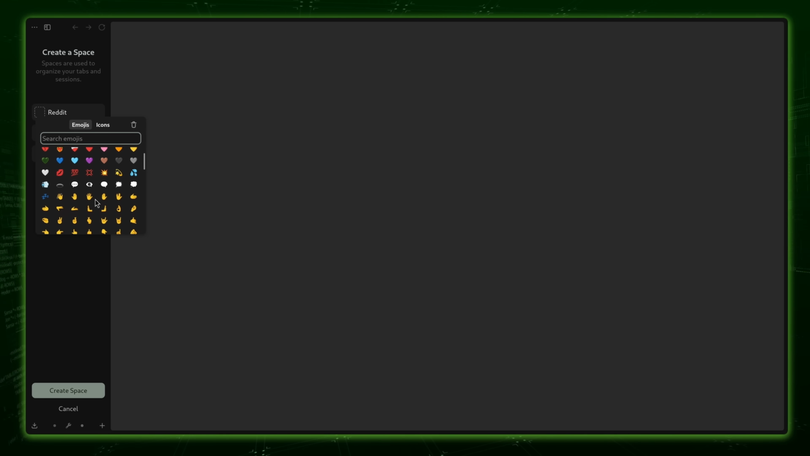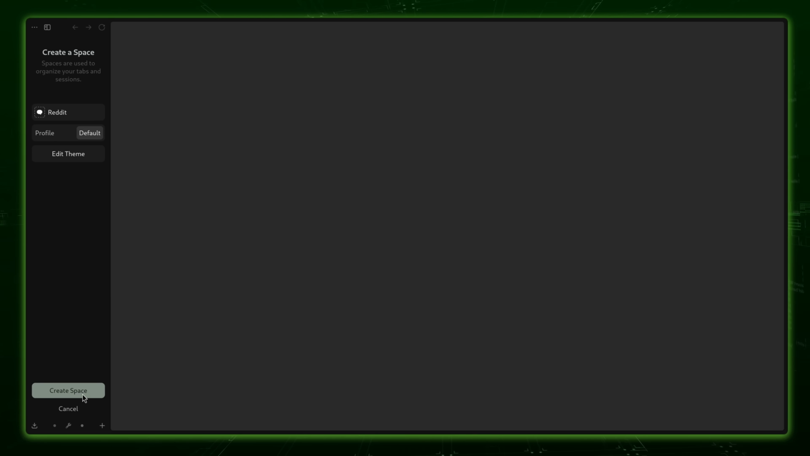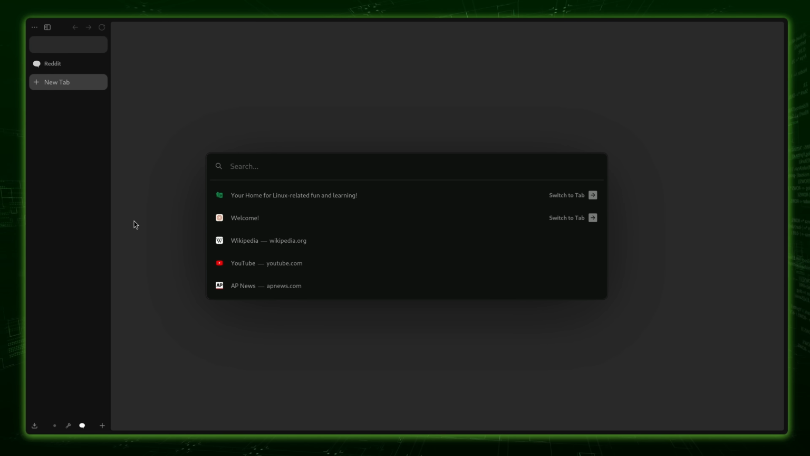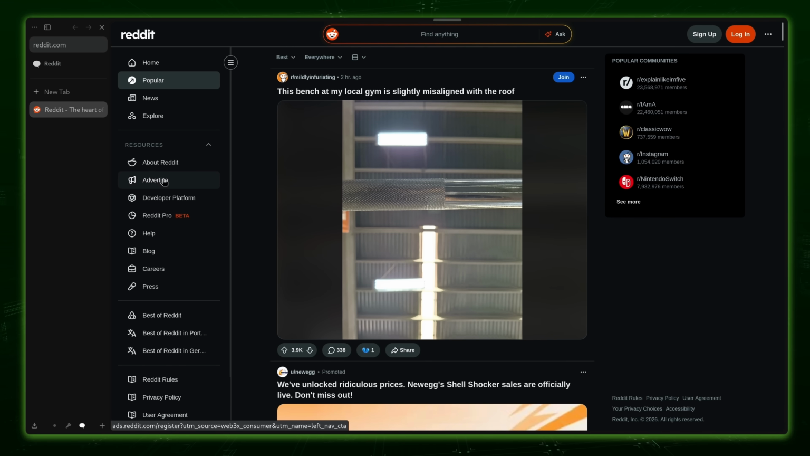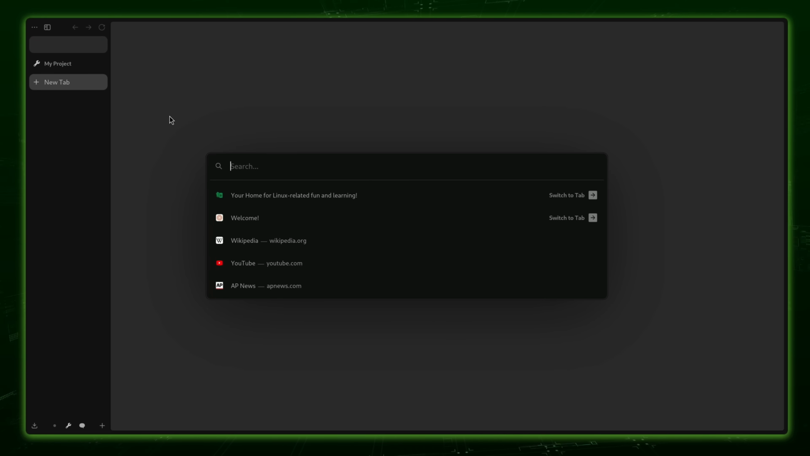And for the icon, I'll give it a little speech balloon since it is related to discussion. And now we have a Reddit workspace. And then what I'll do is open a new tab, go to Reddit, and here we have Reddit. Now notice that when I switch between these workspaces, all the tabs went away, and the only tabs that I actually see are what's related to the workspace.